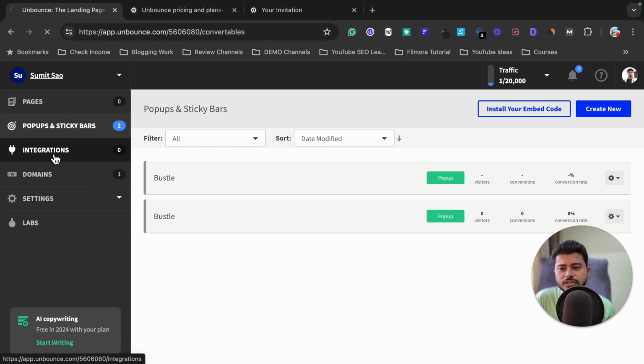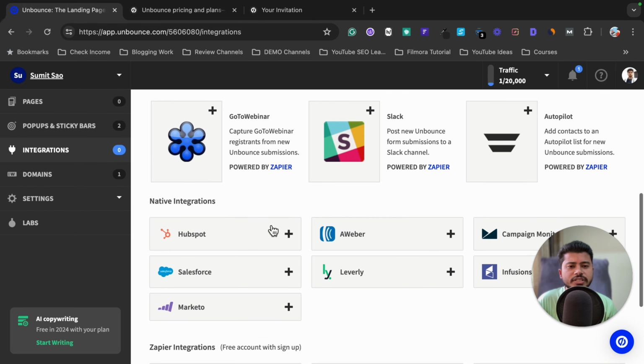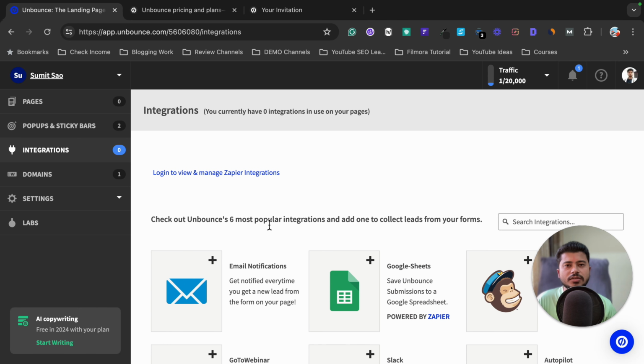Next is integration. For example, let's say you have designed your landing page and added a form to it, and you want to connect that form with ConvertKit or any other email marketing tool. In that case you can use this integration option, and there are lots of integrations available, so you can connect Unbounce with any other service you want using this integration feature.